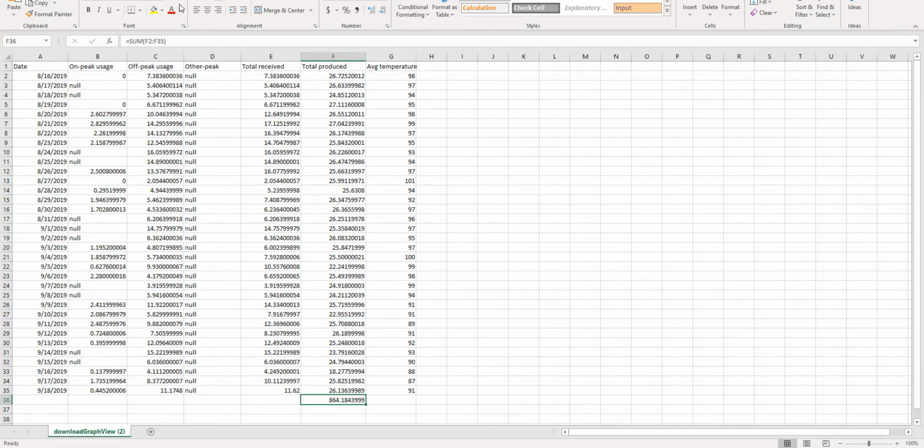There's the total. Again, her solar system was designed to create about 800 kilowatt hours a month. Because we just had some more hours of daylight in the month of September, she actually created 864.